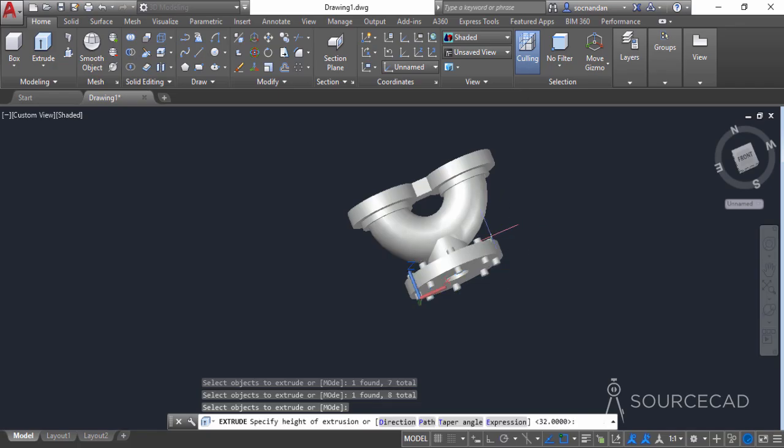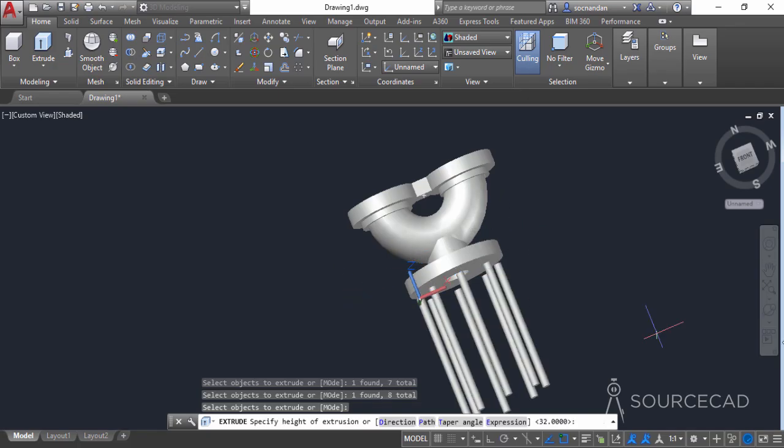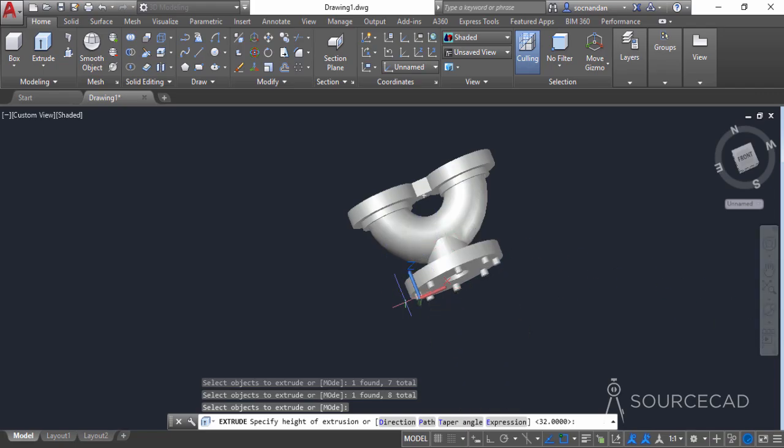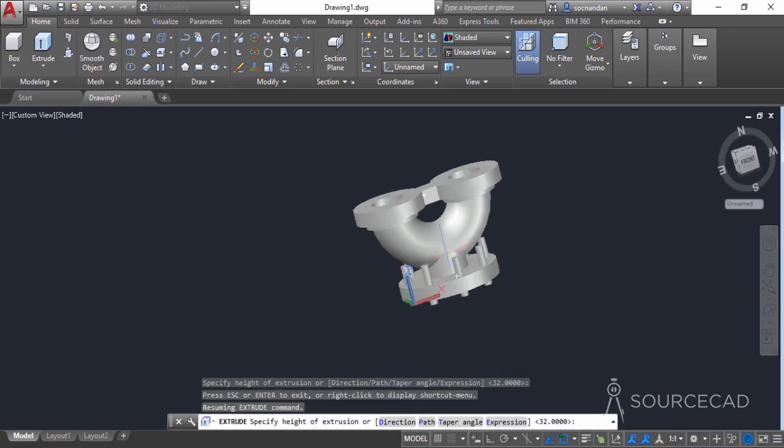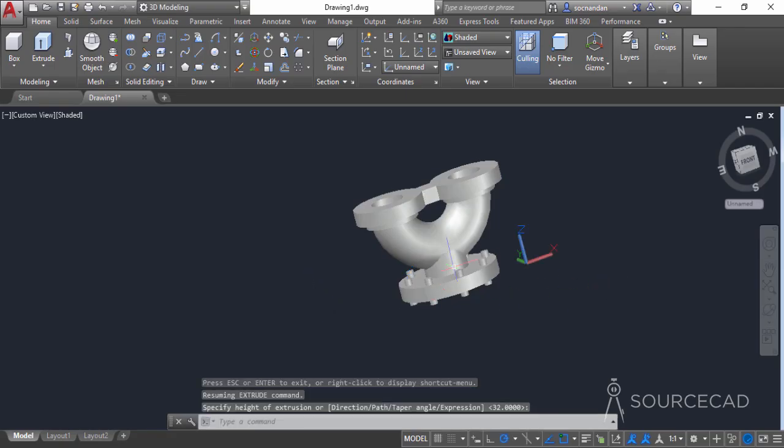Now press enter and now apply a height to this. So we don't need to be very specific about the height of this. So let's orbit this drawing a little bit, and now I'll enter a height of this much. And now it completely passes through this 3D solid.